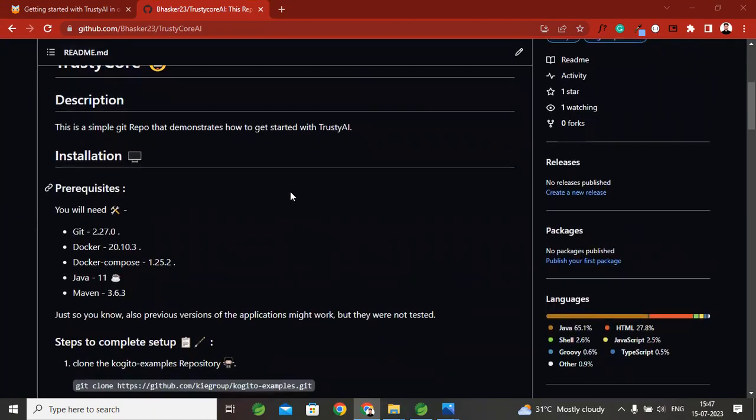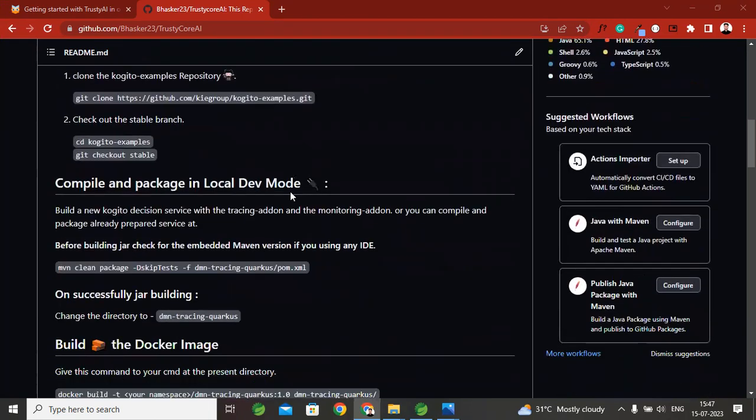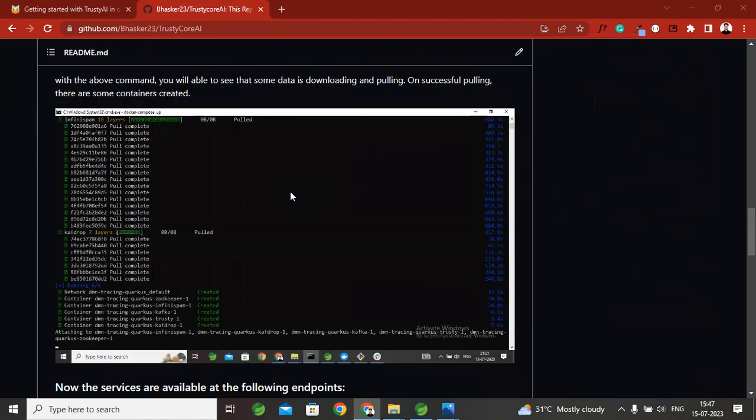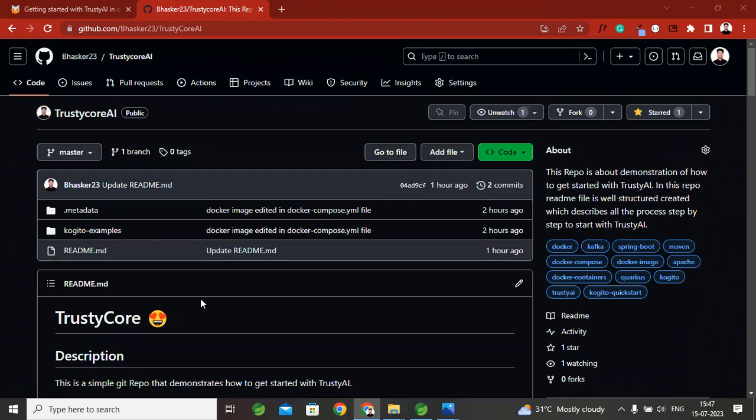In this README, I have written all the process step by step. So you can go through it and start with this README, and you have simple steps for installing and getting started with Trusty AI. So without wasting time, let's get started.